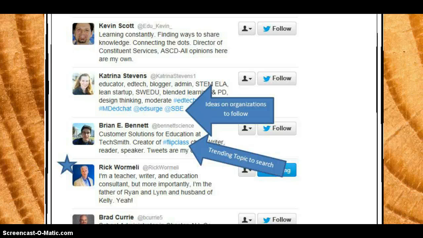A couple of things about Twitter that you may or may not be familiar with, but once you're on Twitter and you start following people, in their tweets and in their profiles, you can find ideas on organizations to follow. So for example, you'll notice right there by that arrow, it says @SBE. That is an educational organization that Katrina has chosen to follow, or she has chosen to retweet some information to them. That @SBE is their Twitter handle.